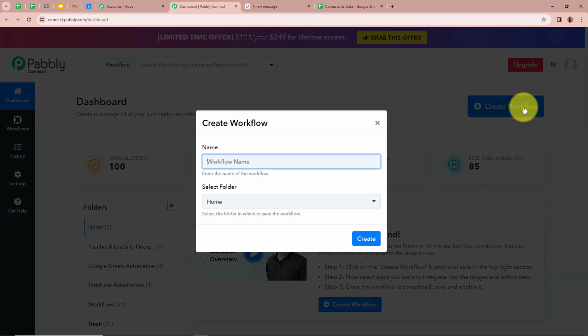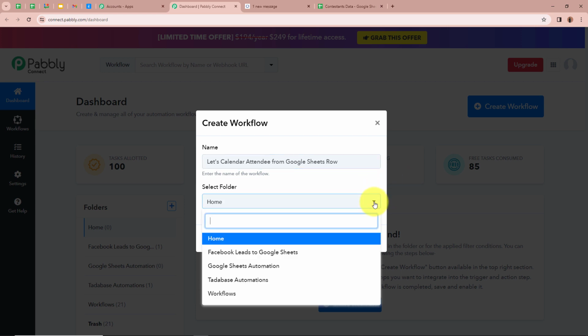Then a new dialog box will appear in front of you, which is asking for a workflow name. So I'm going to give a name to my workflow as Let's Calendar attendee from Google Sheets row. After giving a name to our workflow, it is asking for us to select a folder. On the left side of my screen, you can see I've created multiple folders in my Pabbly Connect account, from which I'm going to select a specific folder in which I want to save this workflow in. For that, we have to click on this drop down button right over here.